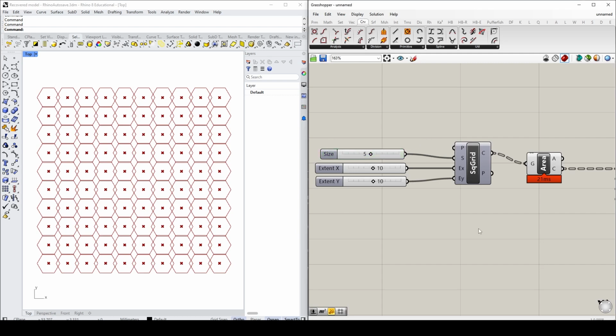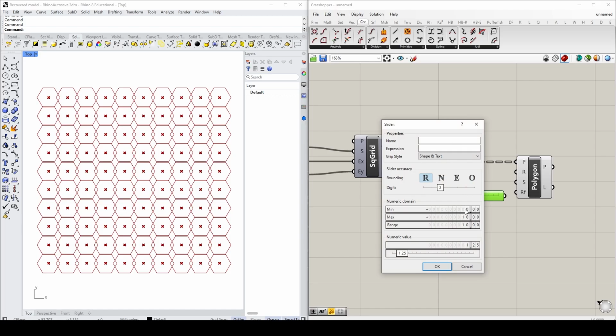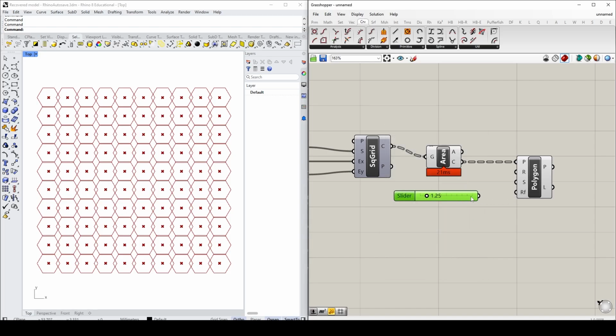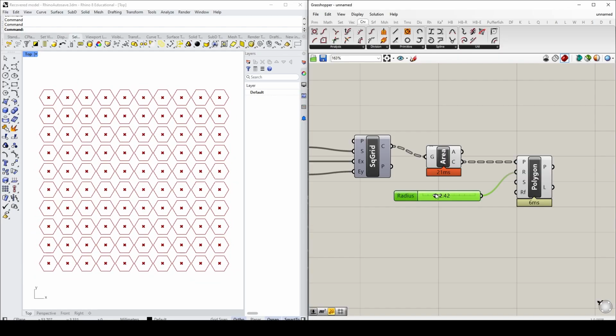The other alternative is to add a slider to the radius, and that's what we're going to do. I'm just going to type the number 1.25 here, which gives me a slider between 0 and 10 again, with 2 point accuracy. And now I can modify my polygons.